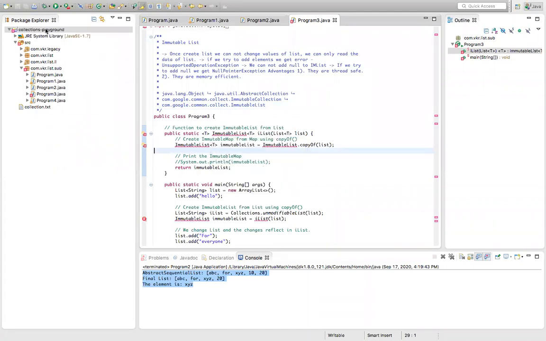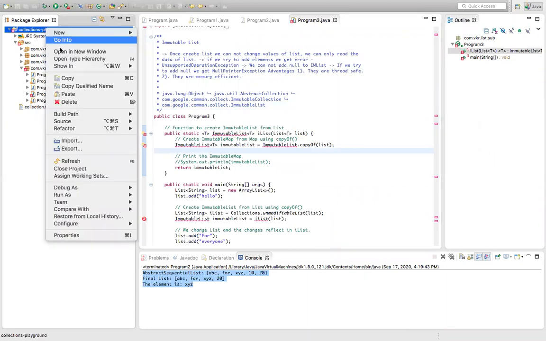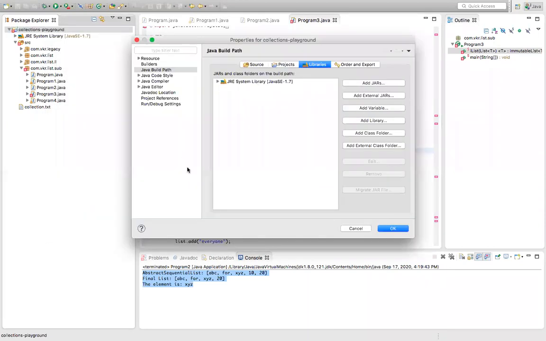How to use that? We have to set the properties. Right click, go to the properties, Java build path. Here we have libraries. Add external jars.